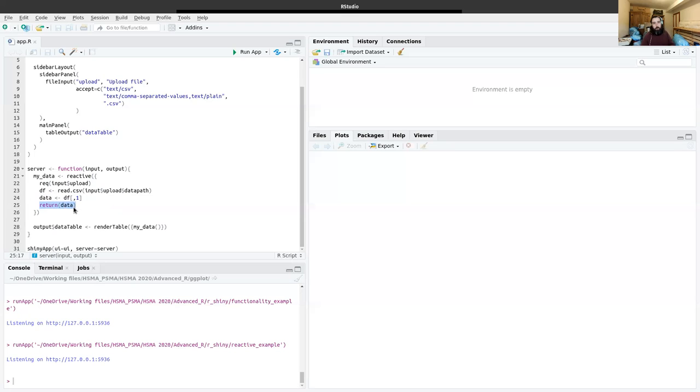And in the previous reactive function that we wrote, we didn't put a return statement. That was because there was only one output, or only one thing being assigned within the function. Here, we've got df and data. So we need to tell the function that I want to return data, not df. And just be explicit about that. And this is a slightly funny nuance with Shiny, that within reactive functions, if there's only one thing being assigned within a function, it will automatically return that, and you don't need a return statement. But it's generally good practice to put a return statement in. And so that's going to return our data from the reactive function called myData.